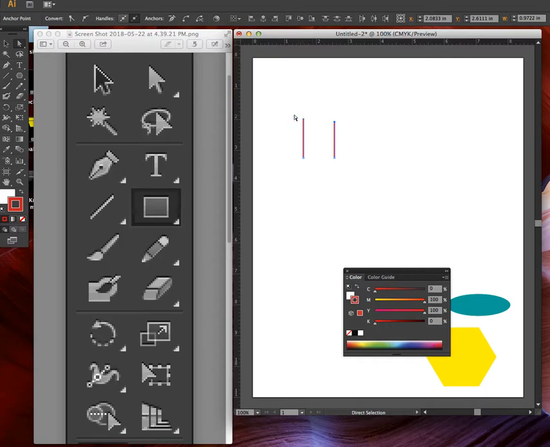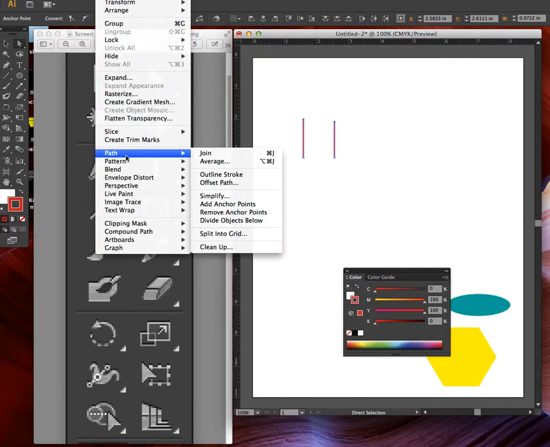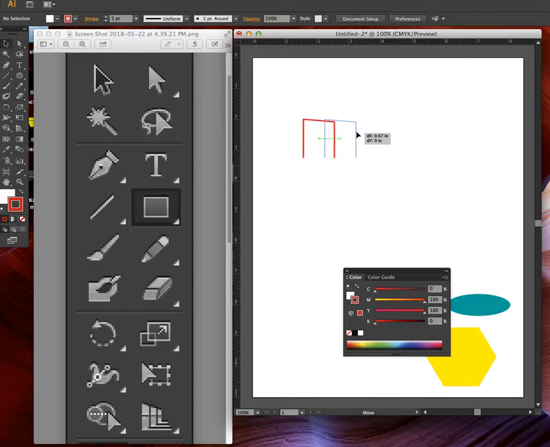Okay, how do I do this? I go to object, I go to path, because join is possible only with paths. Okay, what is a path? It's nothing more than a line, like those two lines. And I go join, and you can see here that now they are acting like a single object. It's an open shape, but it's a single object.